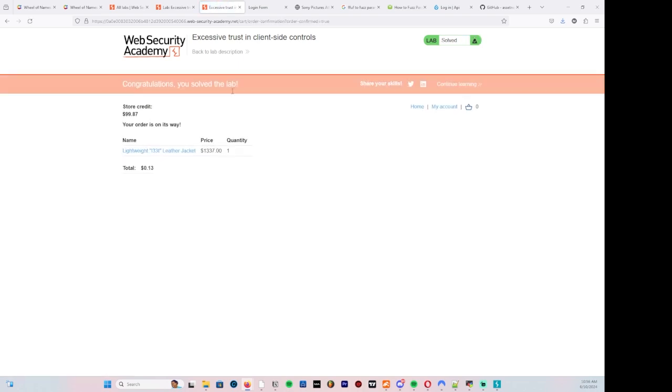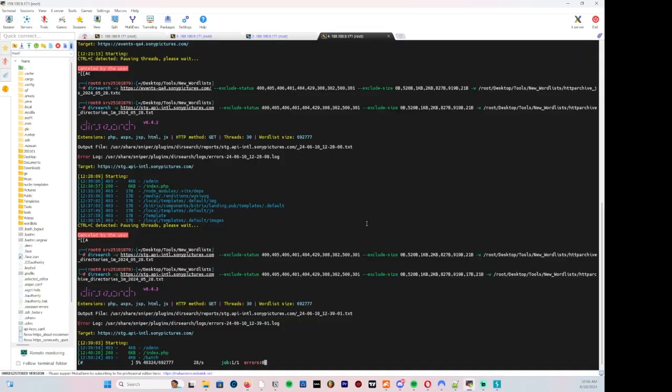So that's basically how business logic pretty much works as a visual example. So let's look at our other targets here and see what we can find here.